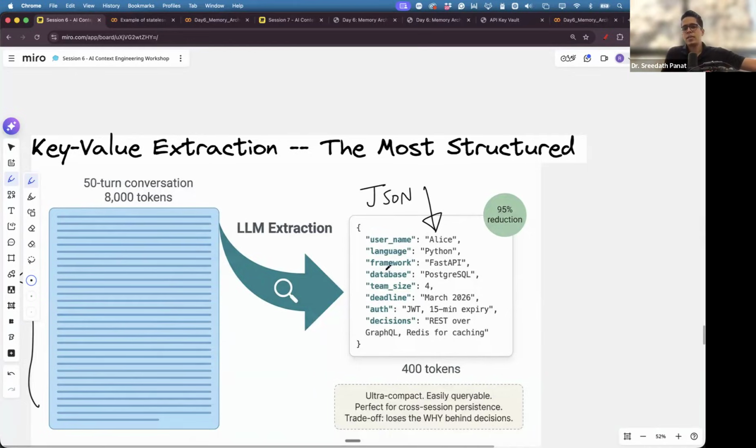Basically, the advantage of a structured format is that getting any kind of data from it is very easy. So from this memory, if anything needs to be retrieved, it's very easy. This also results in a very high amount of compression. And this is also done using an LLM, by the way. We will explicitly ask the LLM to extract this into a structure and convert it into a JSON format.